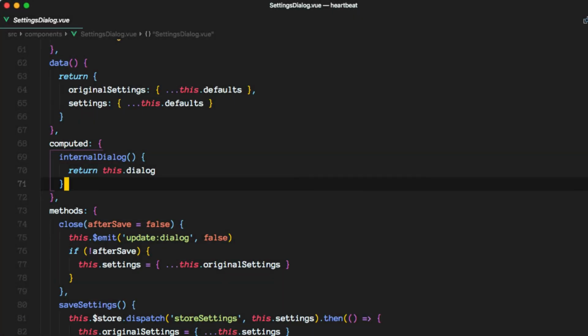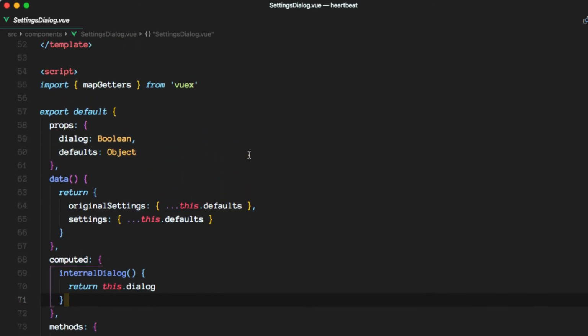Okay, so here we are in the settings dialog component, and you'll notice I did a couple things. First, I created a new prop here, which is called defaults. What I'm doing here is receiving an initial value for the defaults, and I will be creating basically two copies of that. One will be the original settings. This will be a fallback that we will use in just a moment. And then we have the settings property, which will be the one that drives the form over here.